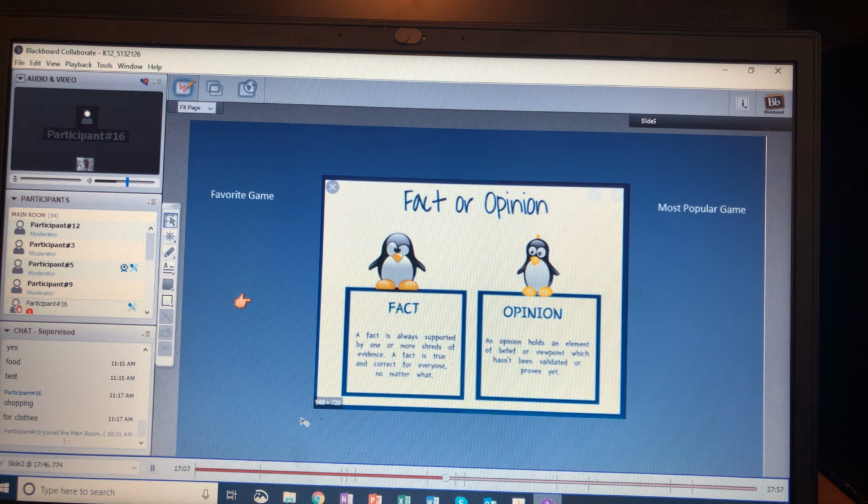Fact or opinion? Fact. A fact is always supported by one or more pieces of evidence. A fact is true and correct for everyone, no matter what. Opinion. An opinion holds an element of belief or viewpoint which hasn't been validated or proven yet.